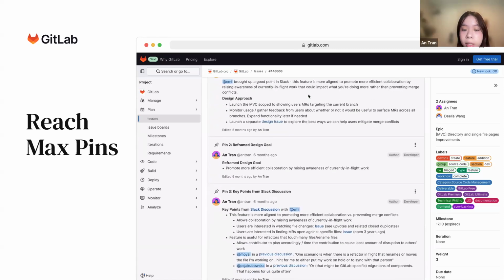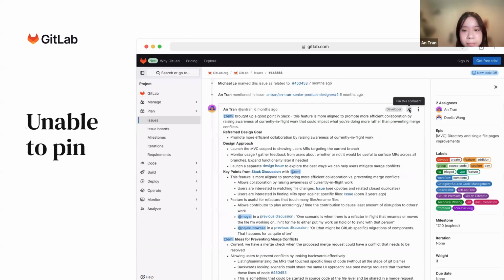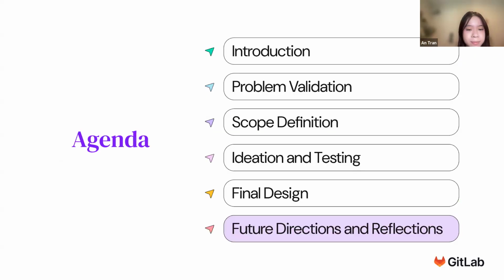And another edge case that we got feedback on during our grooming session was concerning what happens when the users cannot pin a comment due to some technical performance issues. So in this case, an alert will pop up to notify the users that this action cannot be done. And that is a walkthrough of our final design.